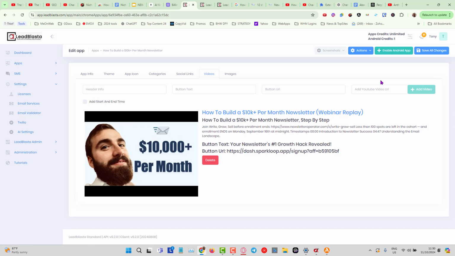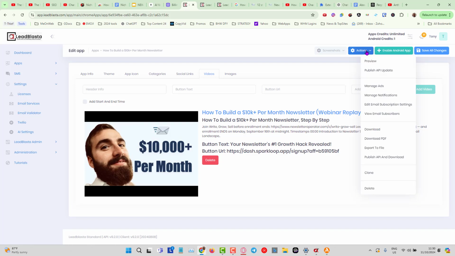Okay, so what I need to do next is turn this into a Chrome extension. All I have to do is come down here and click on export to file. Or sorry, I should say publish API and download.